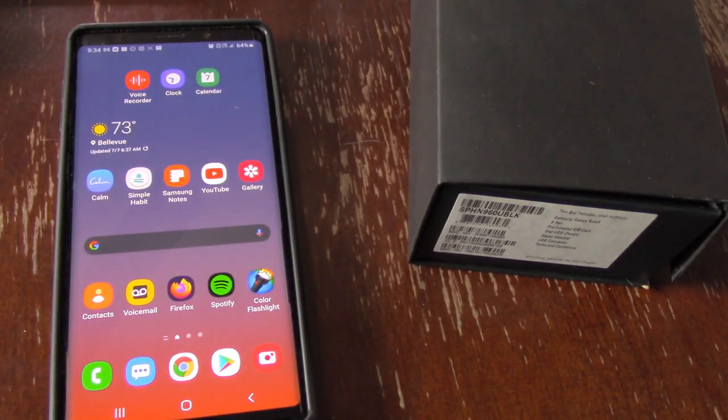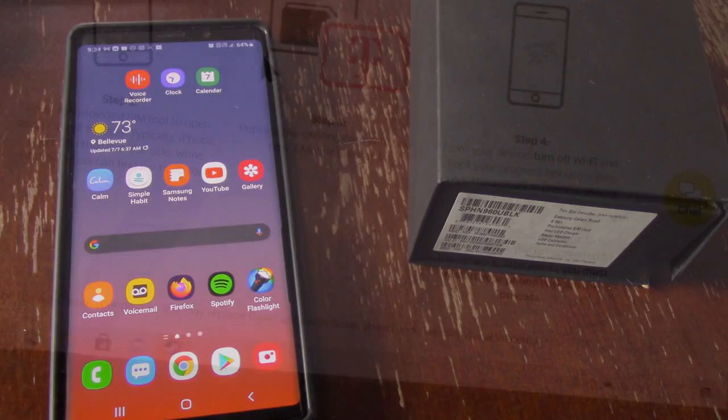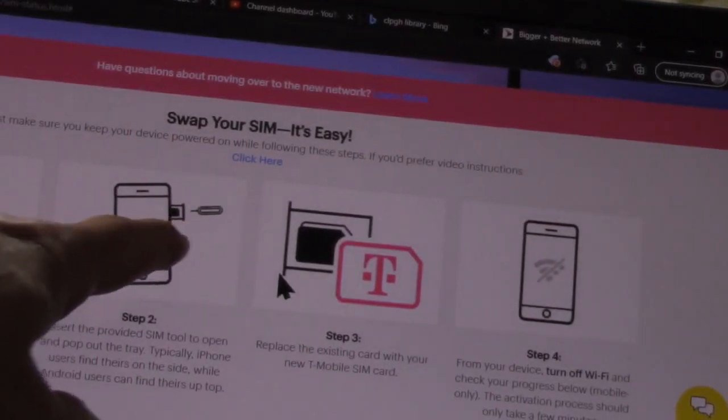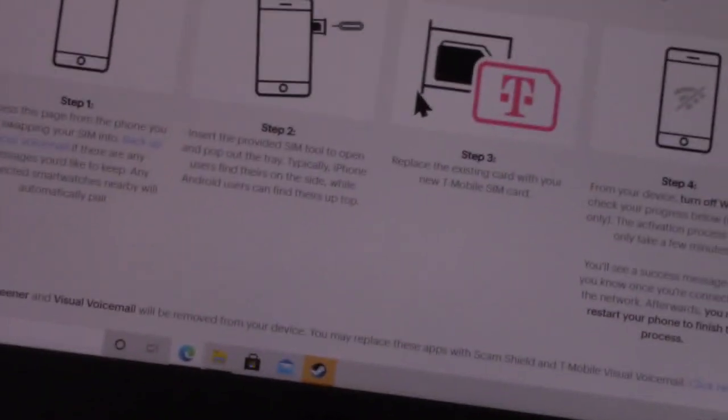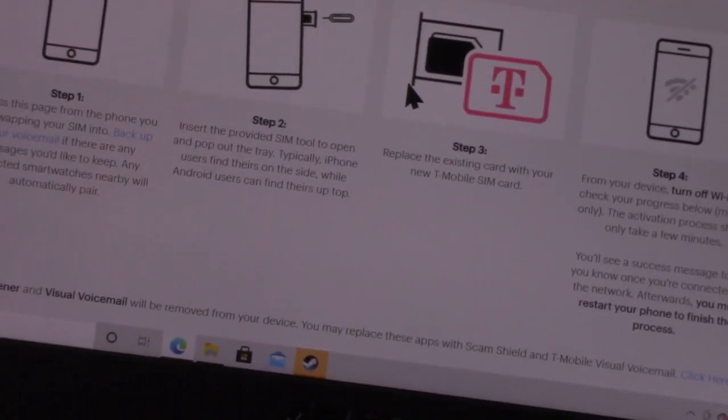Sweet. All right, let's do step 2. Step 2 is insert the provided SIM tool to open. Insert the provided SIM tool. That's this looking thing here. Right? And pop out the tray. Typically, iPhone users find theirs on the side, while Android users will typically find theirs at the top.